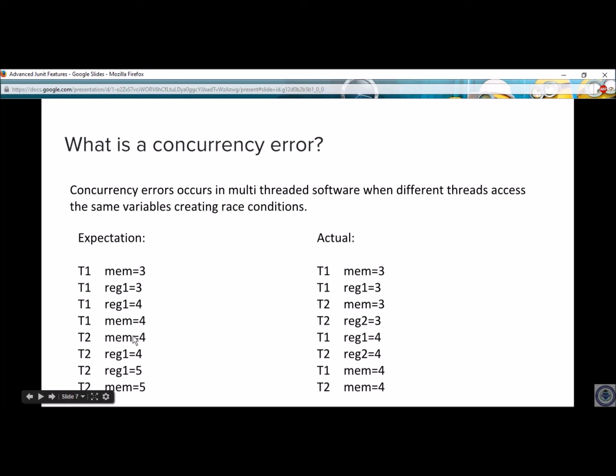Then thread 2 will take the same number 4, store it in its register, increment it to 5, and then again store it back to the memory. So the actual final answer in the memory will be 5.